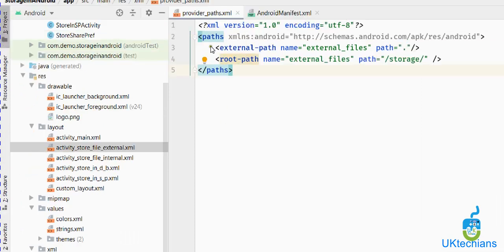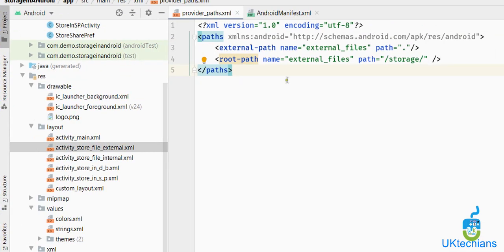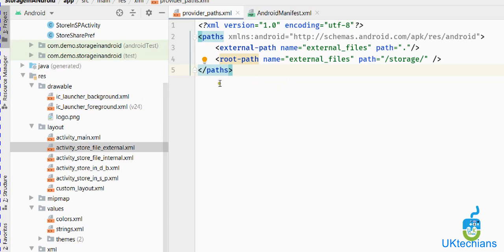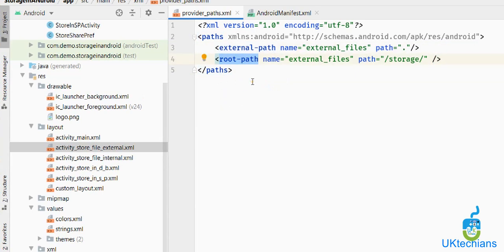Right, in this XML we write the path in which we have to store the data, which can be external files, or which can be a root path. Right, it can be an external path or it can be a root path. We can store external files here.